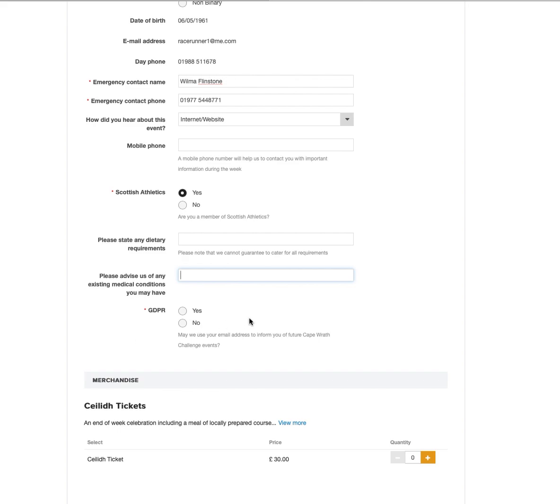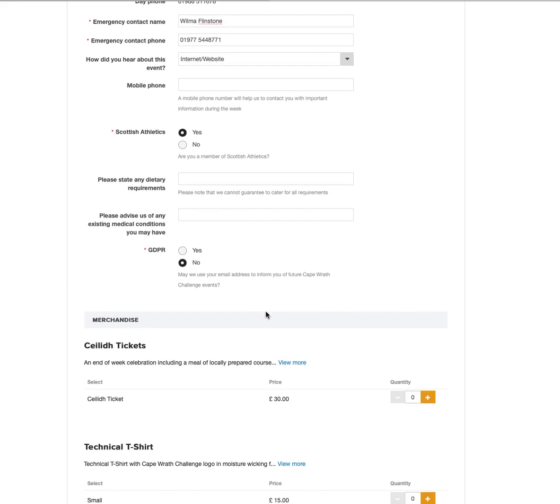GDPR, so this is about the data security of the information that you've given us. And we're asking you, can we reuse your email address to let you know about future Cape Wrath Challenge events? That's the only reason we'll use that information. If you select no, I can promise you, you won't hear from us again.